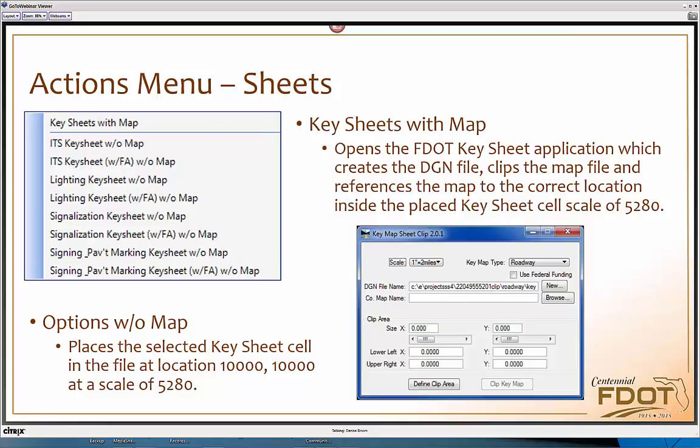It might be something else. I would make sure that I put in the discipline that I need. I can click here to new, and that's actually going to go out there, grab the right seed file, and create the key sheet file that I need in the correct directory, as long as I select the right discipline under the type here. I would go out, browse to the county map.